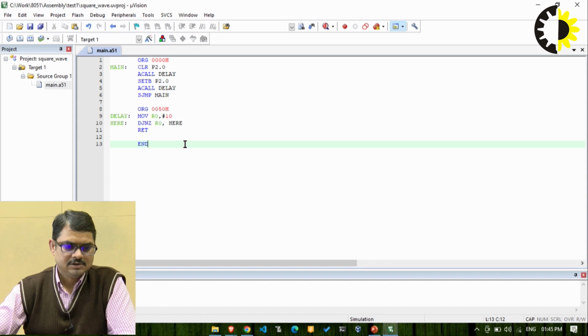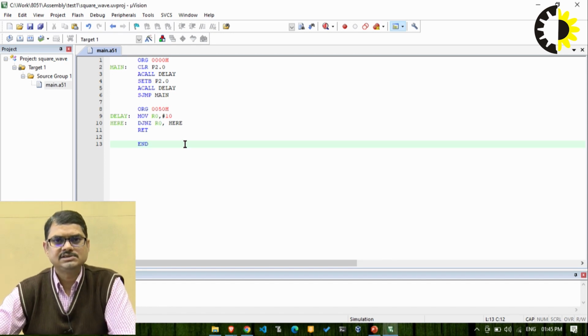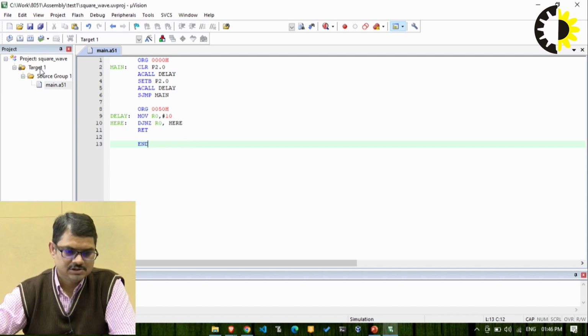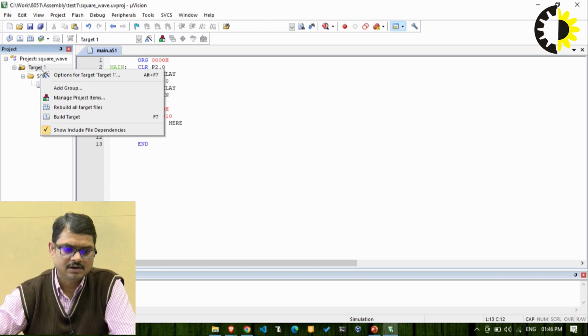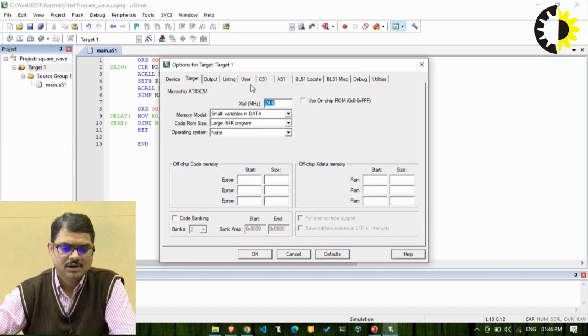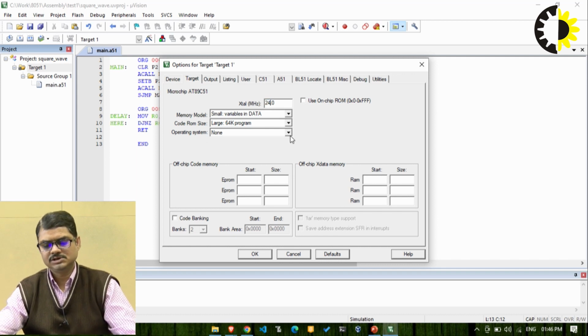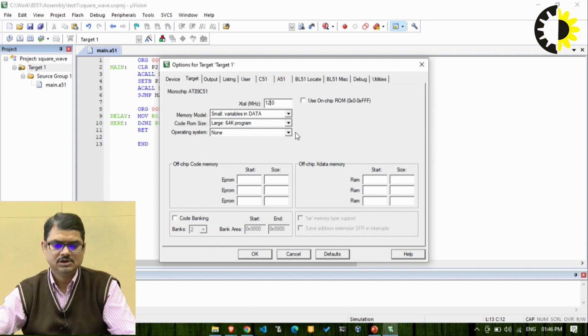Let's save this program. To generate the hex file, or the output file, that we can store in the program memory of the 8051, we need to make certain modifications here. I am selecting Target 1 and right clicking on it. We get the options for Target 1. By default, this IDE has a 24 megahertz clock frequency, but since I have told you that for optimum performance we can use 12 megahertz, I am using 12 megahertz of clock frequency here.